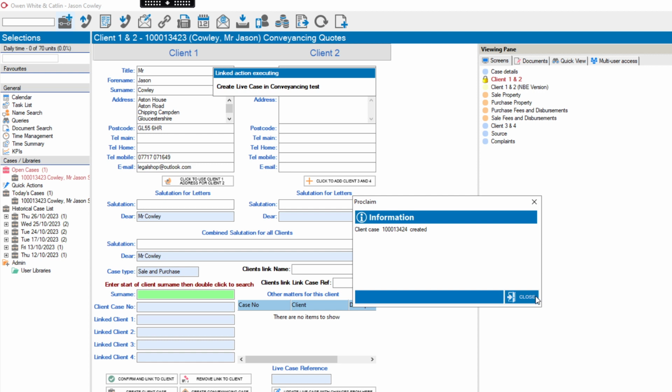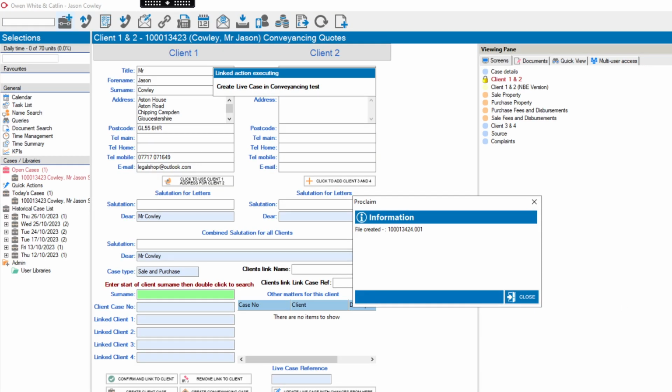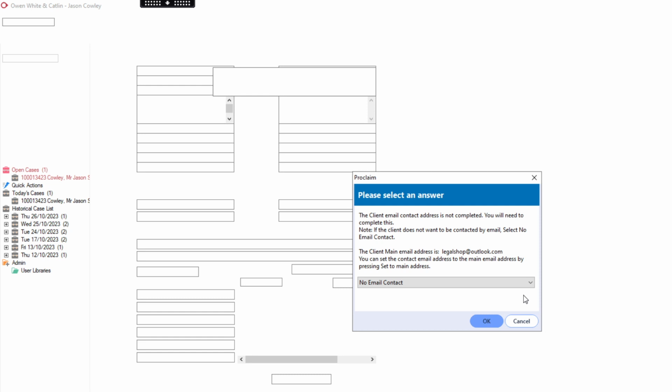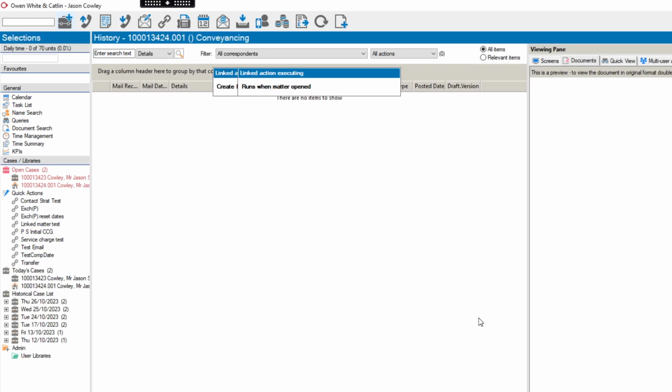Then I'm going to simply close that off and allow the system now to update itself, where a new file has been created with the 001 designation. And I'll just close that off. Then in effect, I've got the clients. I'm going to set the contact address there. And I've got my conveyancing matter that's been set up.